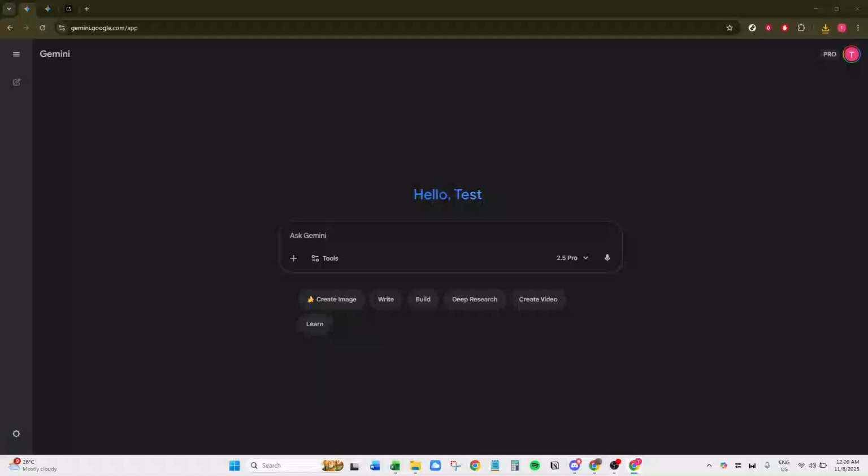In today's video, I'm going to teach you how to upload and edit images with Google Gemini. This process is straightforward and will take around 5 minutes to master. Let's jump right in. To begin, open the Google Gemini app on your device.